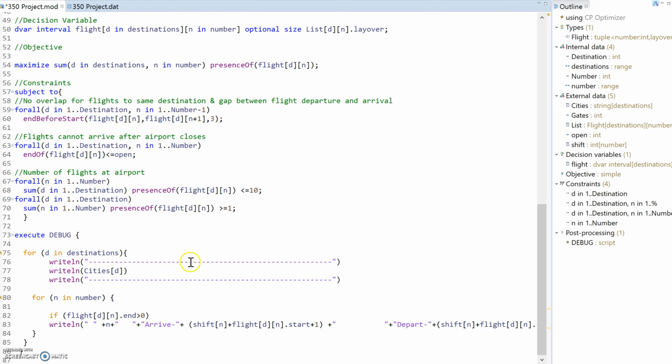And so then I created an execute statement, and I will print out a dash line, and then I will print out the city name, city flight name, and then another dash line, and then it will print out the flight if it is greater than 0. So if it is chosen, it will print it out, and it will write in the time period where it starts and the time period where it ends. And so it will print out a nicely formatted result.